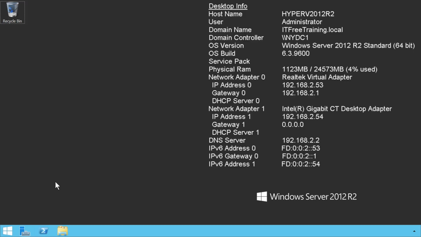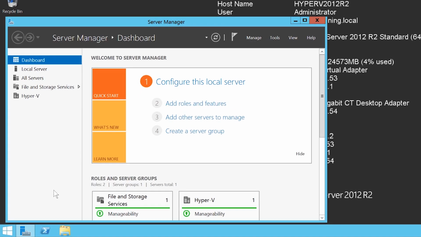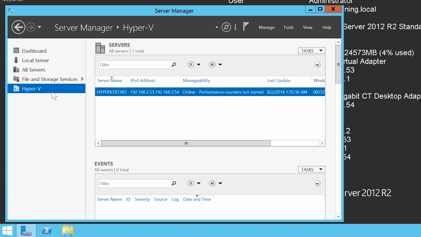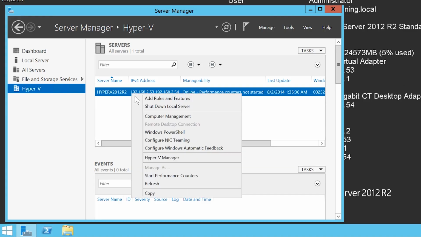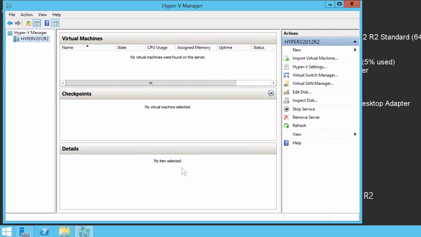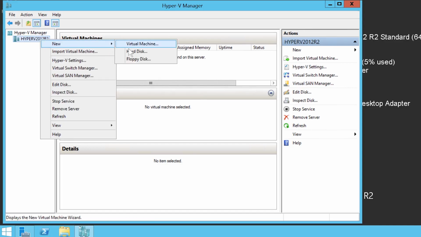The Hyper-V role has already been installed and configured on this server. To add a first-generation virtual machine, I will first open Server Manager. Since Hyper-V is installed locally on this server, the Hyper-V option will appear on the left-hand side. Once selected, it will show the local server in the list where I can right-click and then select the option Hyper-V Manager. Once Hyper-V Manager has opened, to create a new virtual machine, I will right-click on the server name on the right-hand side and select New, followed by Virtual Machine, to start the New Virtual Machine wizard.